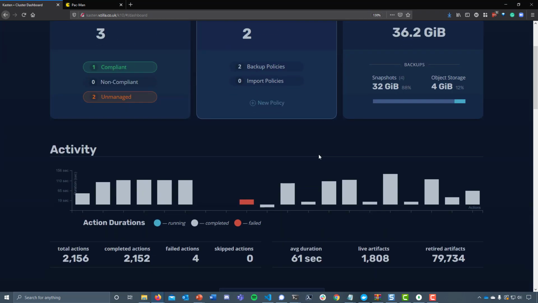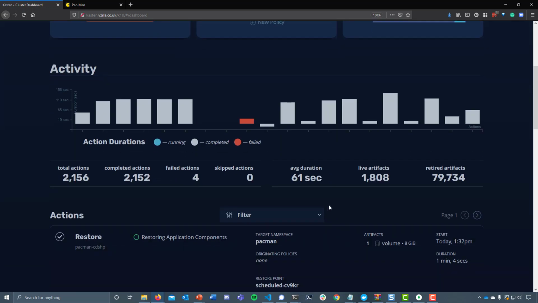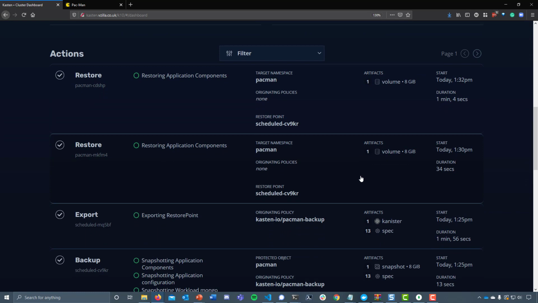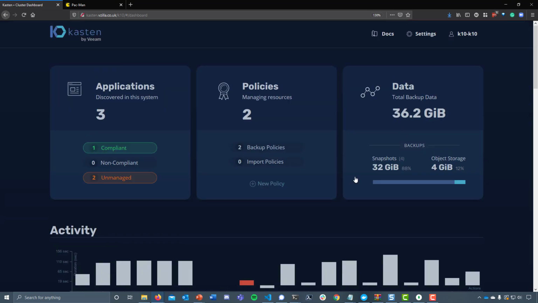Now, just to finish off a little tour of the dashboard, we have our activity, so you can see previous backup jobs, whether they're running, they're completed, or they've failed, and then the actions of the last 24 hours. So you can see here that we've got some restores, we've got some exports, etc.